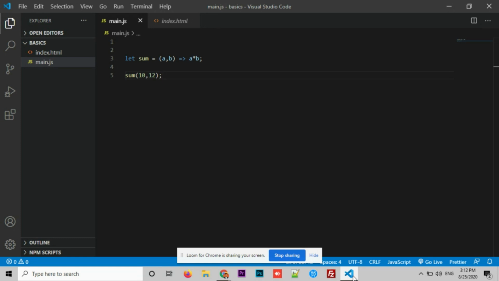Let me show you first how to declare an array. Let the name of the array, I am declaring it as team equals to. This is how you can declare an array. I have created an array on the name of team. It's an empty array. Now I need to add elements into it.